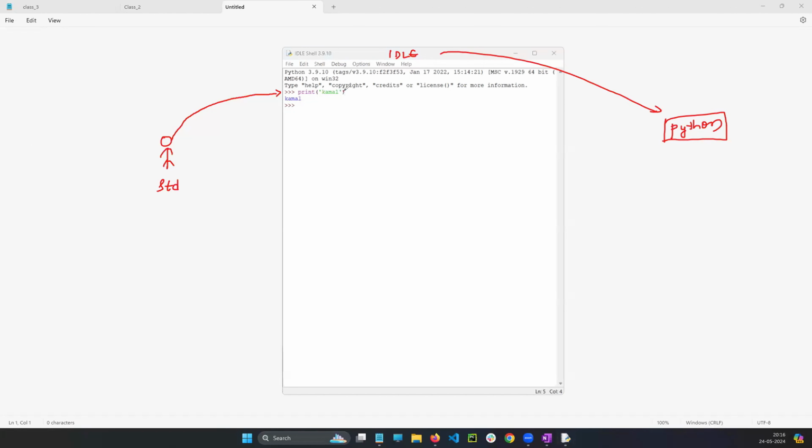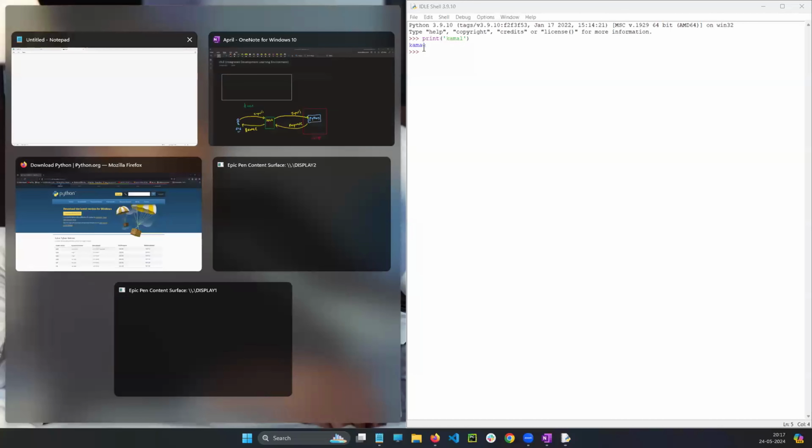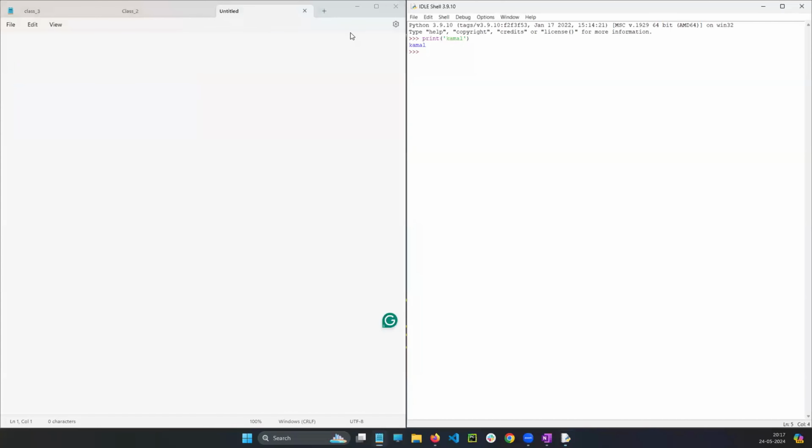This input was given to Python, and Python has given the response, and IDLE is showing it for me. See, IDLE is showing it for me. Simple, within nanoseconds it has done. So that is the purpose of IDLE. IDLE means it is a place where you are going to write the Python concepts.